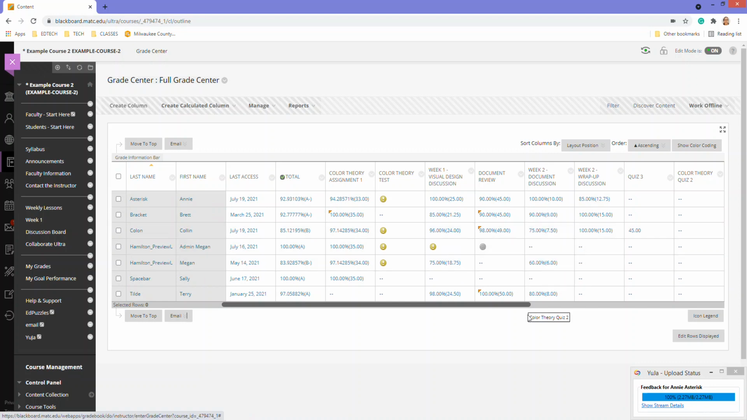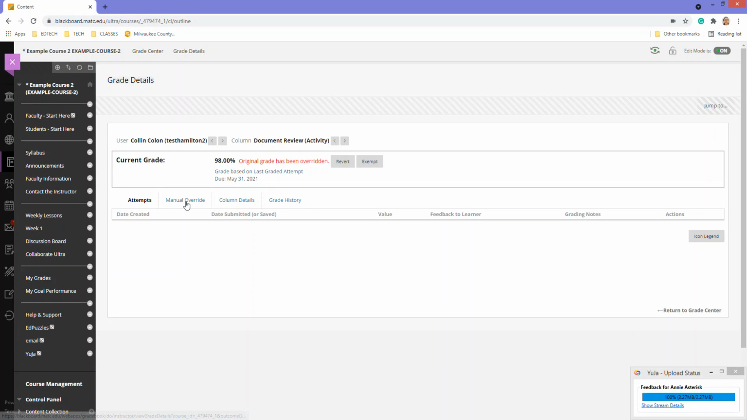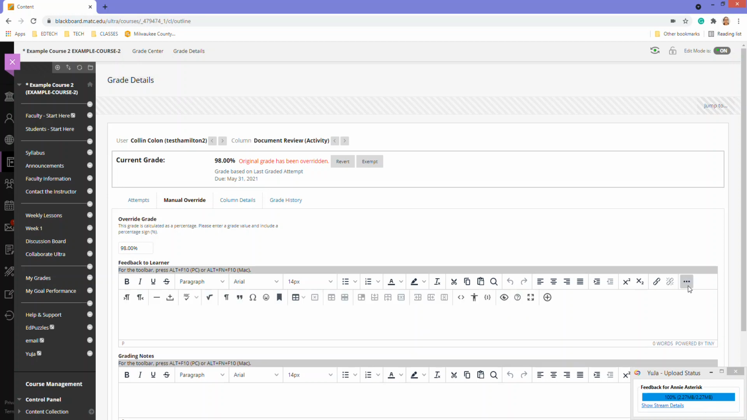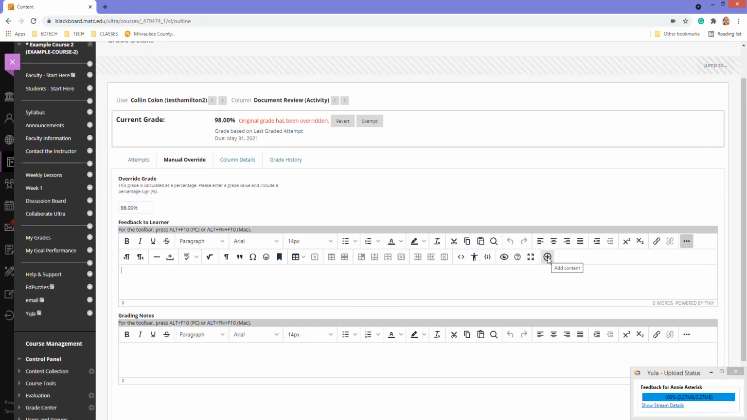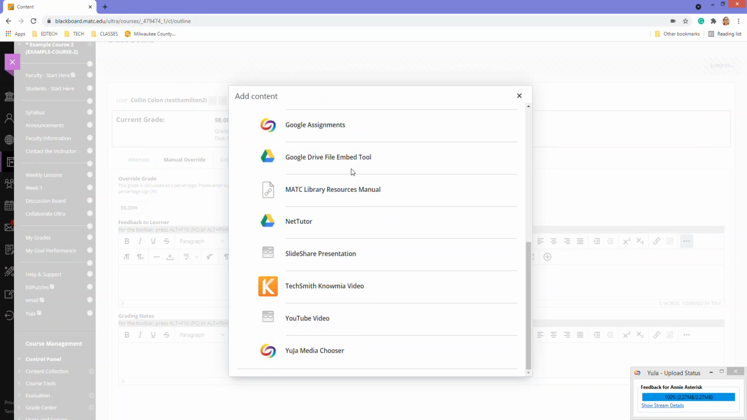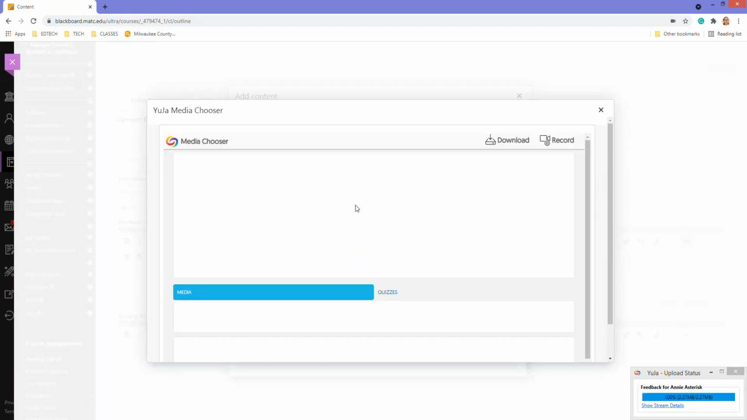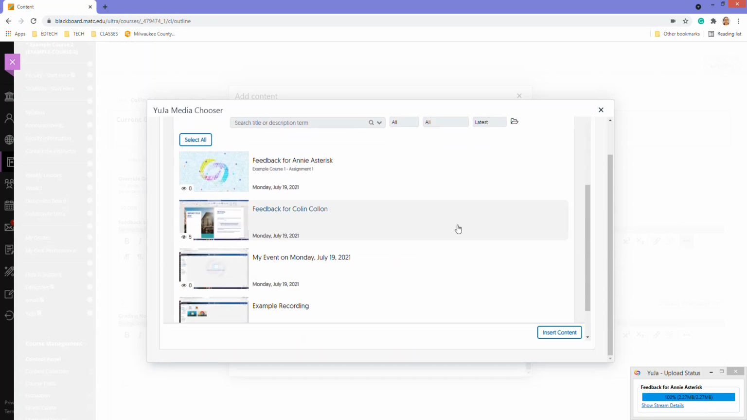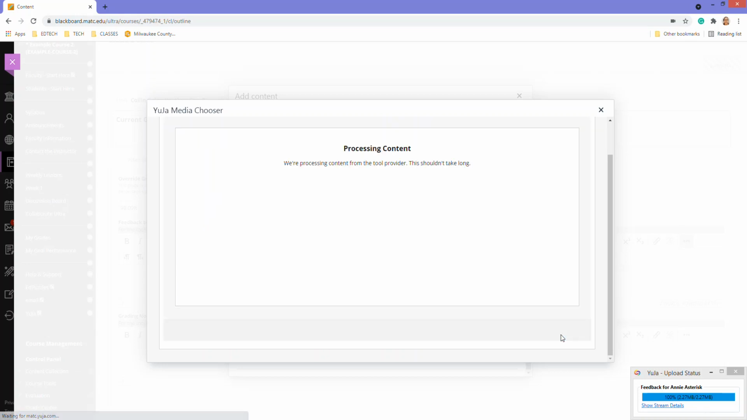actually here, I'll go to View Grade Details and I will go to Manual Override. Wherever you see the feedback to learner box, that's where you can go. If the student didn't submit a thing and you manually typed a grade, you could go to the Manual Override area. So I'm going to click the three little icons, click the Add button to show, go to Add Content, and then here I choose my YuJa Media Chooser. And in this list I can choose my feedback. So I'm grading Colin, so I'll choose the feedback for Colin option and insert the content.